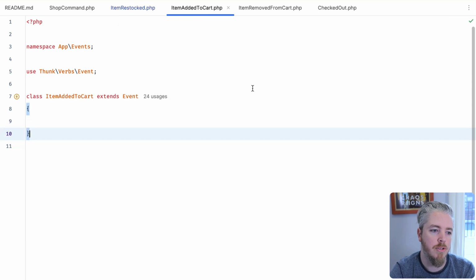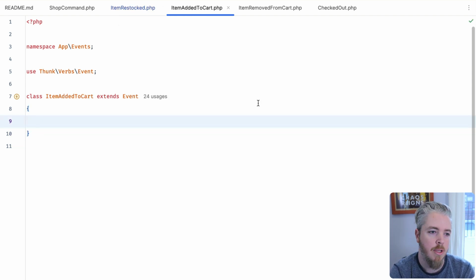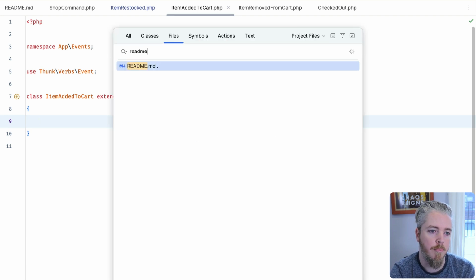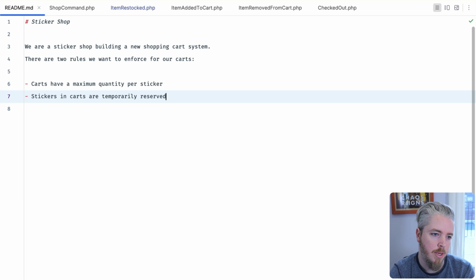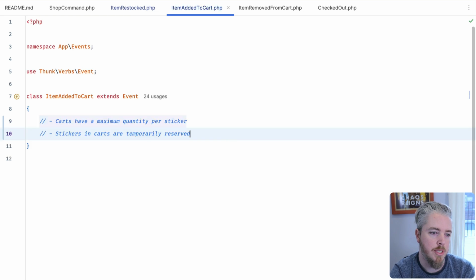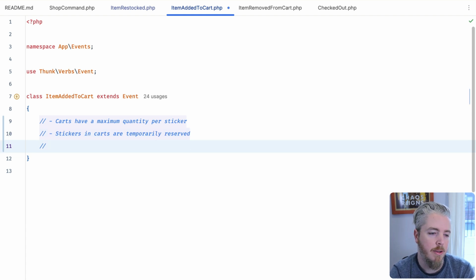Item added to cart. So let's see here. Let's go back over to our README. And look, we need to make sure that carts have a maximum quantity per sticker. And actually, let's just copy these over. And we're just going to say, these are going to be 2 rules that we need to enforce when an item is added to a cart. And then we need to add the item. Oh, there we go. I can type.